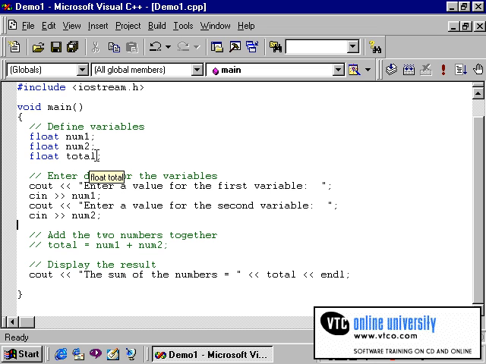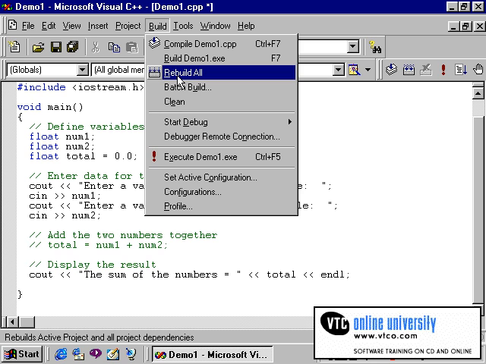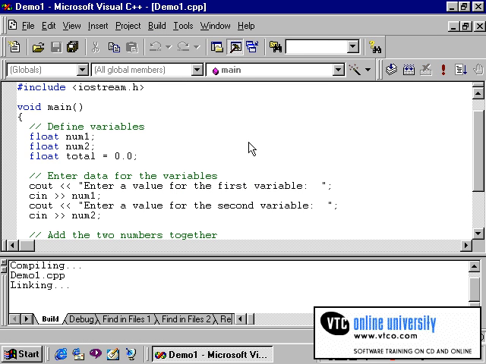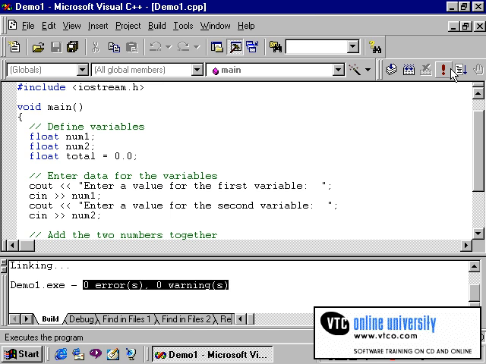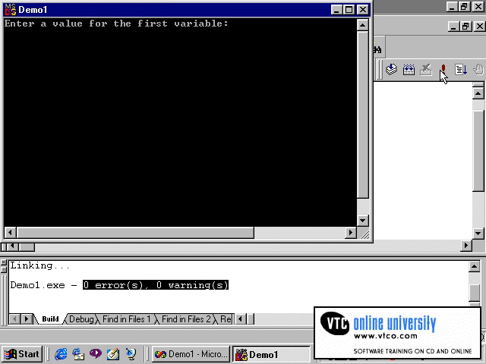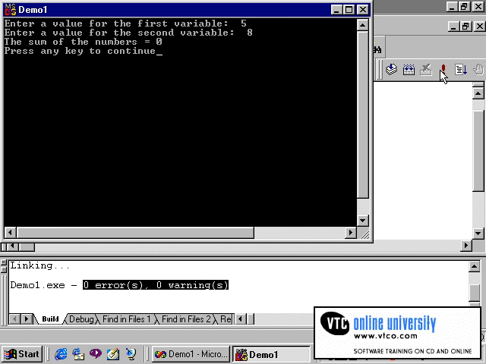We could have given an initial value of 0 up here that says equals 0.0. And let's see what effect that will have. I'll rebuild the program. Notice I'm now back at 0 errors, 0 warnings. I'll use the shortcut button to execute. Type in 5 and 8 again. And now I get the sum of the numbers equal to 0.